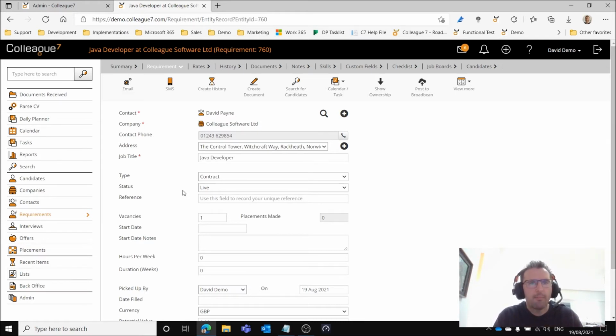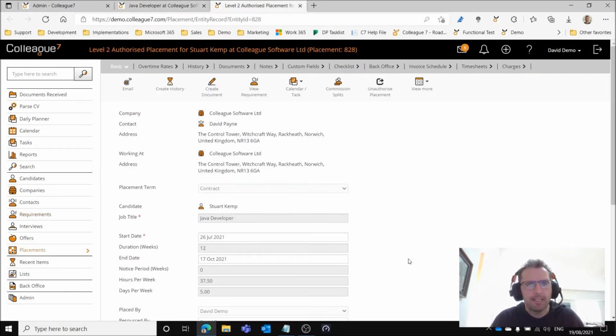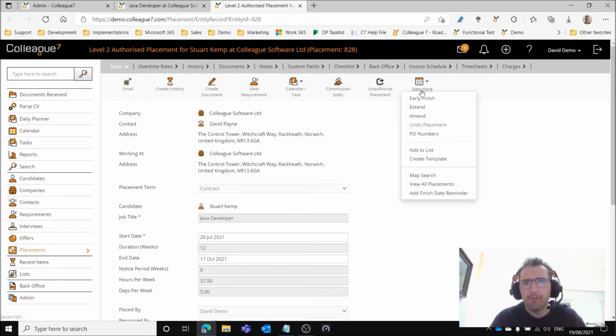So that's the requirement template. What I'll now go through is the placement template. Moving on to the placement template, ultimately this follows the same format as the requirement template in terms of its creation. You have to be within a placement. That placement needs to be pre-filled as you would require it to be, and then from the View More menu, again you have the Create Template option.